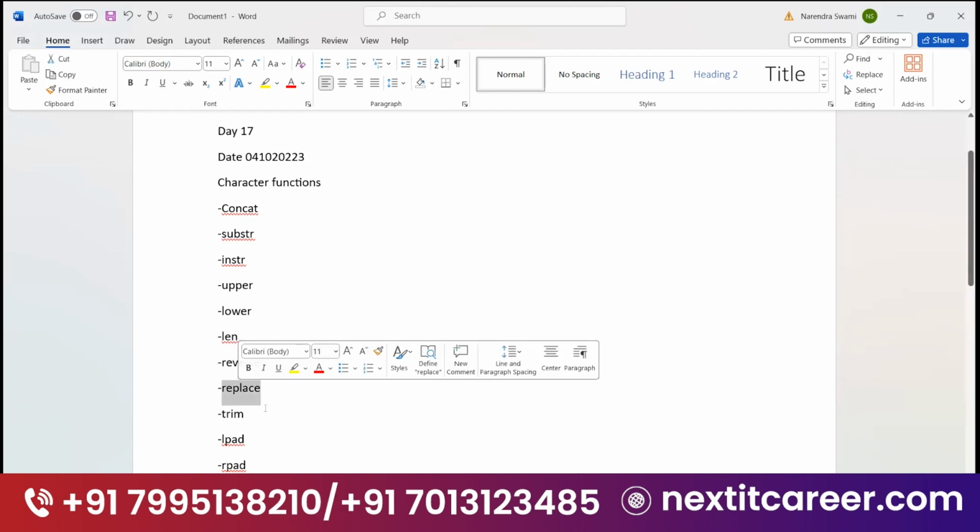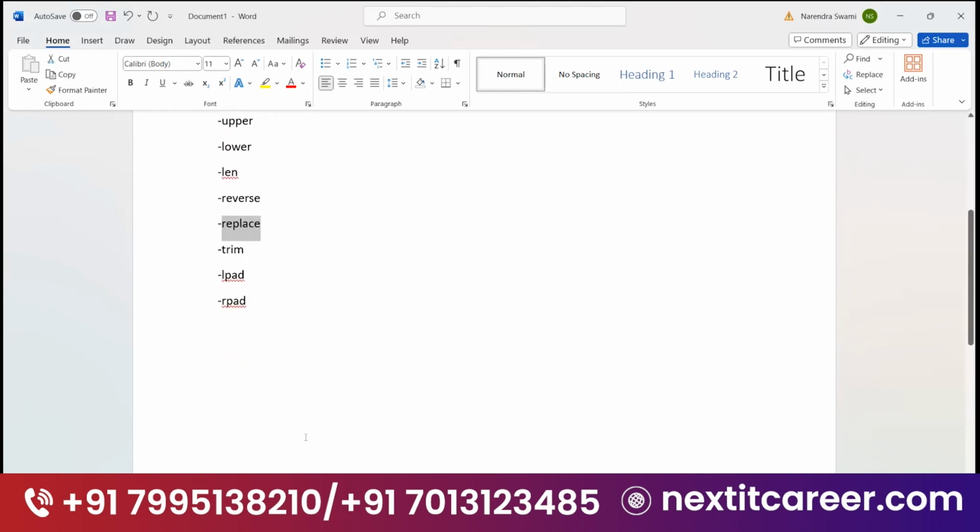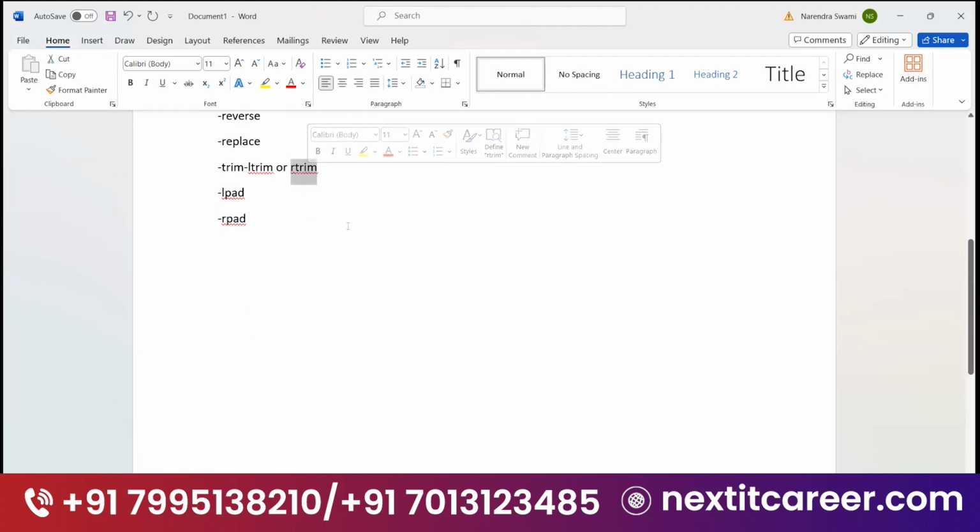And replace is, if there is any existing sentence, if you want to go for replace, it is going to be replaced with the other word, whatever word you specify. Okay. And trim will remove the spaces. Okay. And we have LTrim and RTrim as well. These are also useful. If you want to trim the left side, go with LTrim, and if you want to go to the right side, go with RTrim.